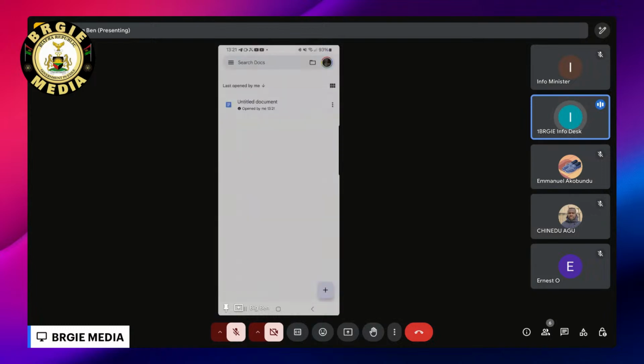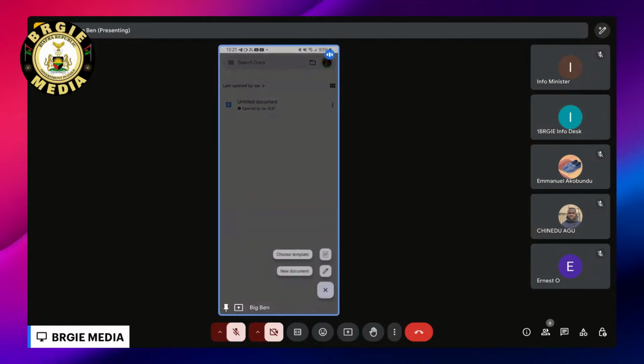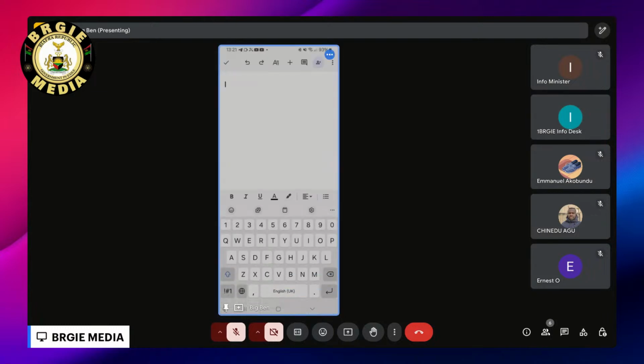Okay. So now press the plus sign in the lower right hand corner. Yeah, I've done that. It's a new, and then document. Press Choose and then template. Press new document. Okay, I've done that.